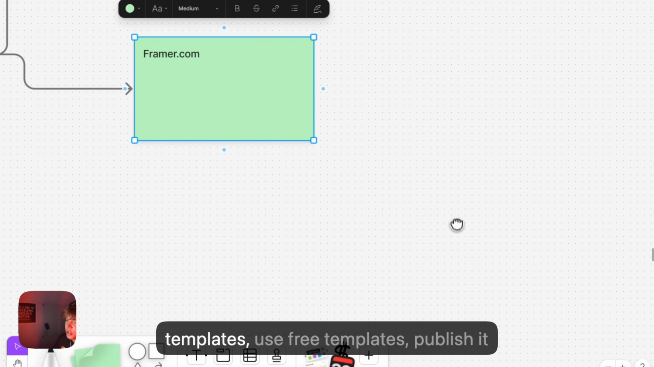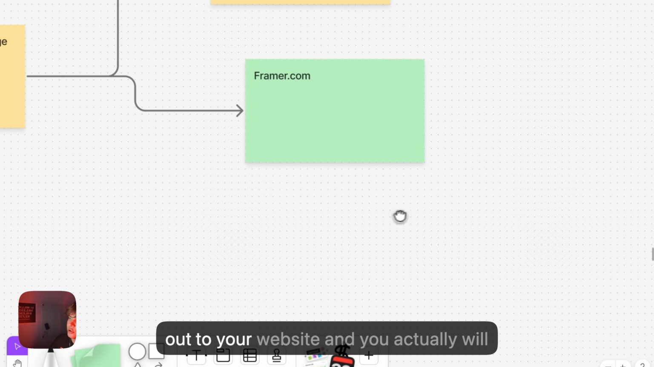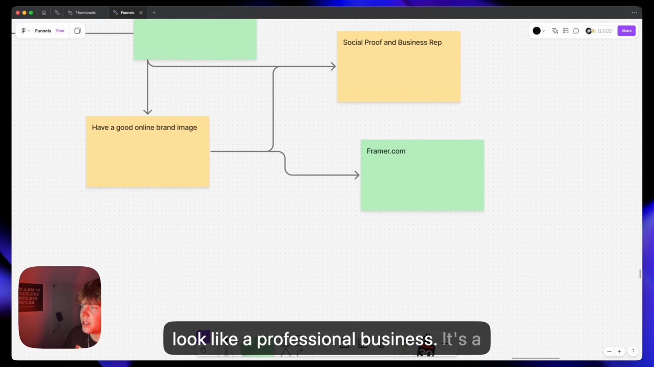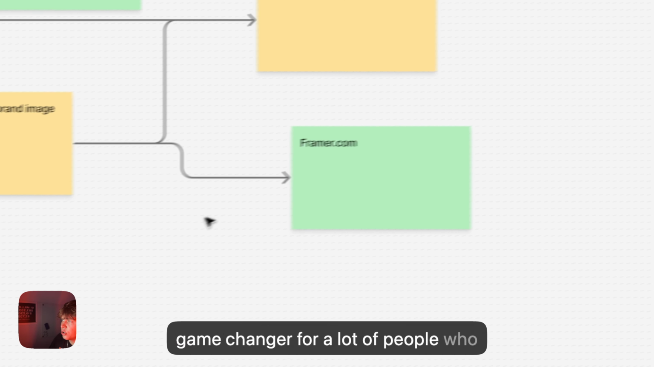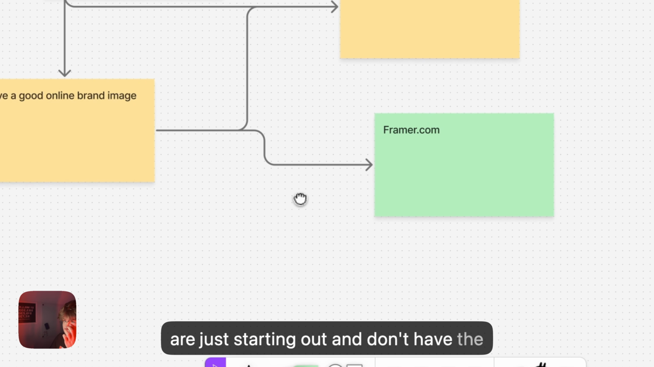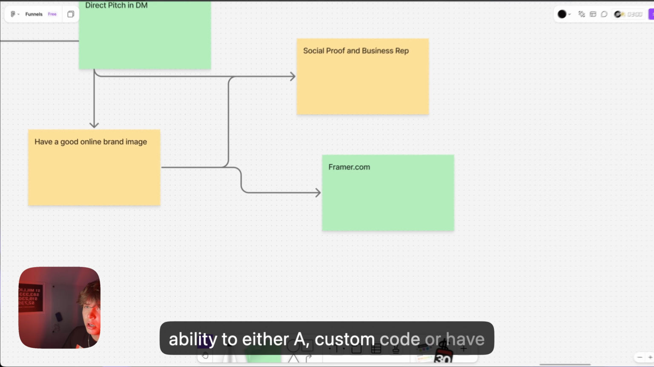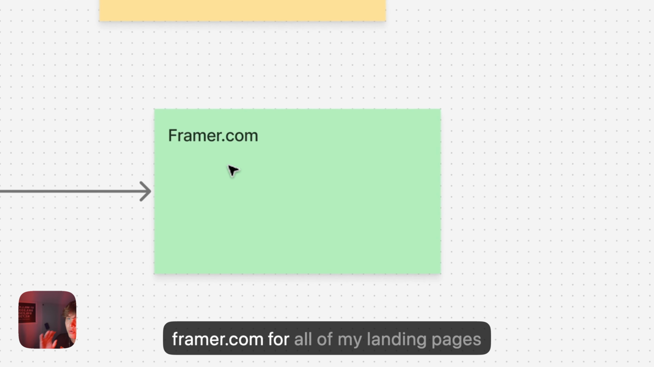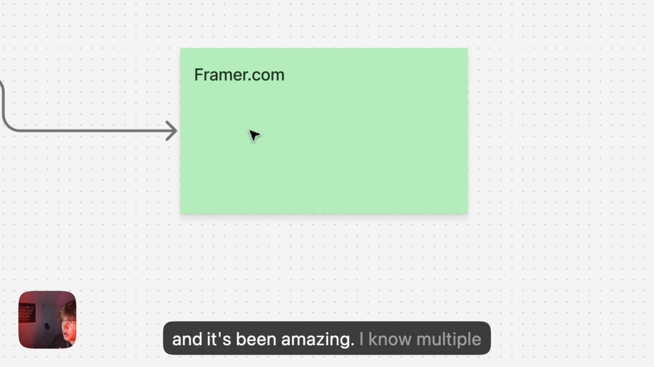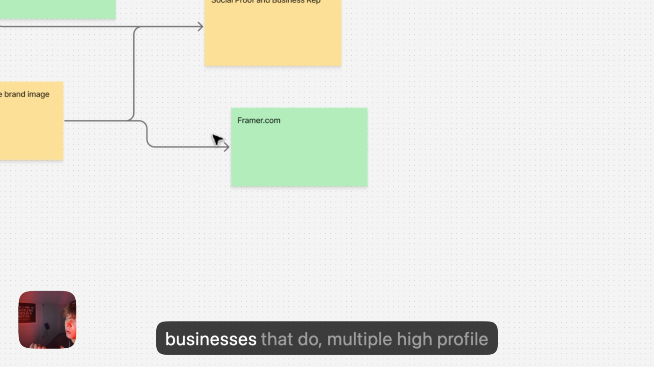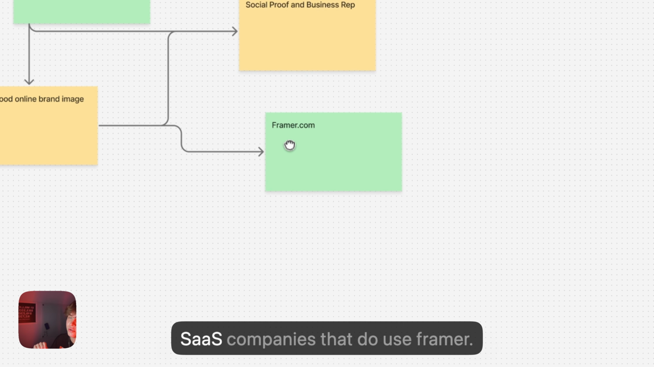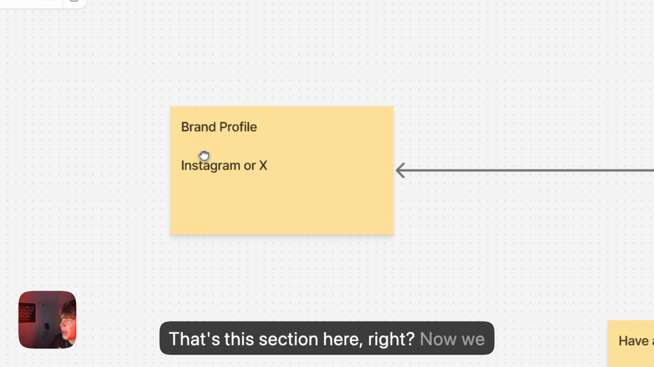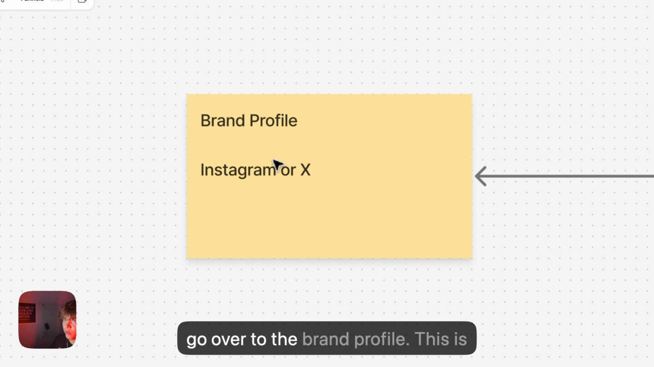You can buy templates, use free templates, publish it out to your website, and you actually will look like a professional business. It's a game changer for a lot of people who are just starting out and don't have the ability to either A, custom code, or have the time really to develop it. I use Framer.com for all of my landing pages, and it's been amazing. I know multiple businesses that do, multiple high-profile SaaS companies that do use Framer. So that's this section here, right? So now we go over to the brand profile.